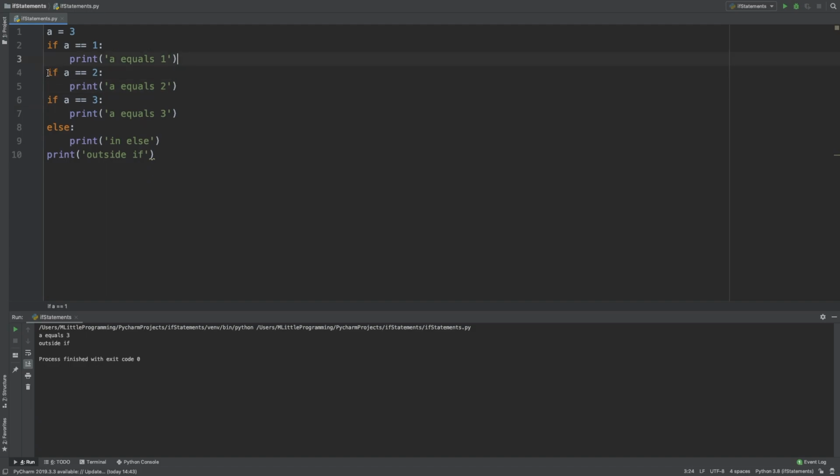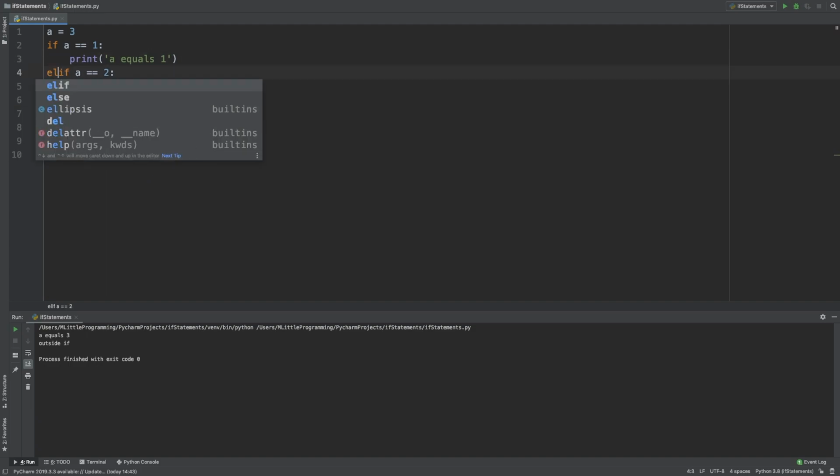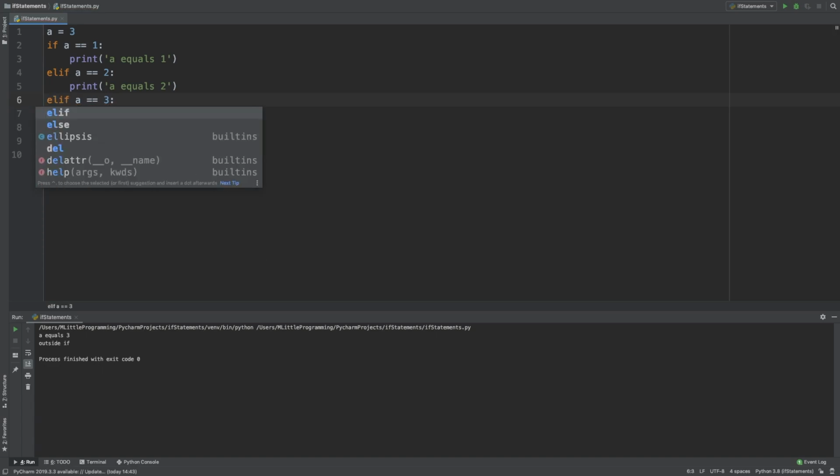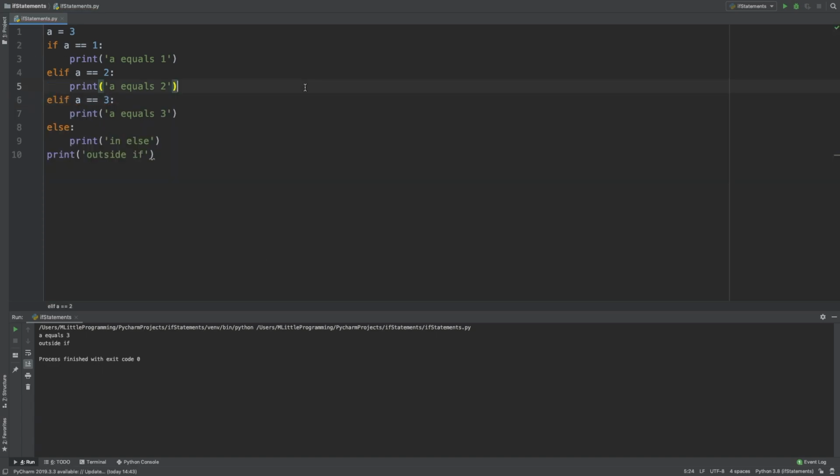We can say if A equals 1, print "A equals 1". Else if A equals 2, print "A equals 2". Else if A equals 3, print "A equals 3". Then we can do a catch-all for the rest of the cases of this whole statement. And we can see this in action by running this program.